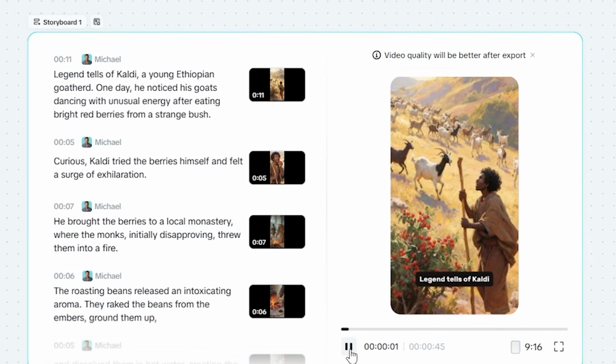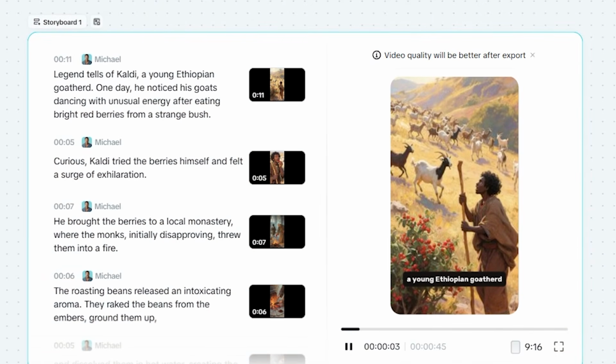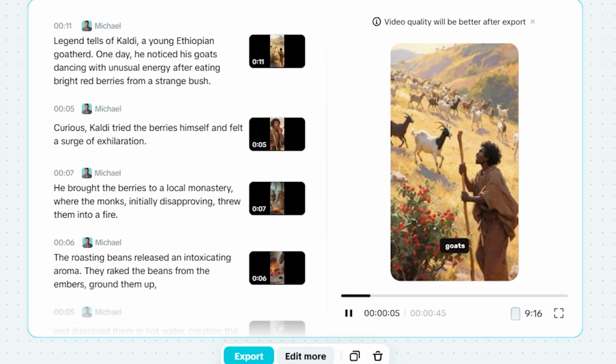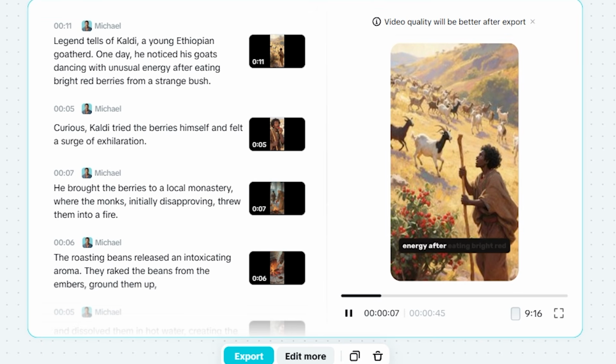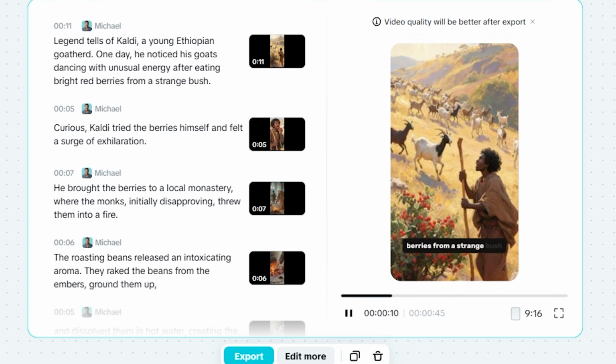Legend tells of Kaldi, a young Ethiopian goat herd. One day, he noticed his goats dancing with unusual energy after eating bright red berries from a strange bush.